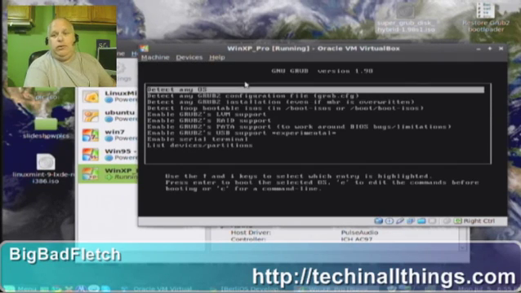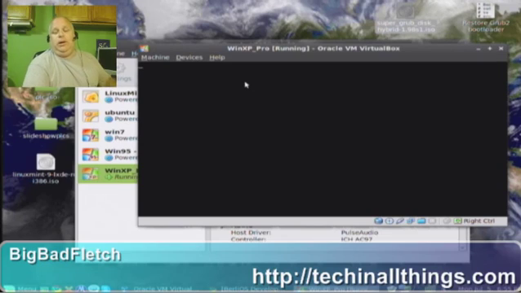Welcome. See there? It says welcome. Now by default, it's the very first option, detect any OS, right? Just let it do it. It's going to scan the disk looking for bootable operating systems.